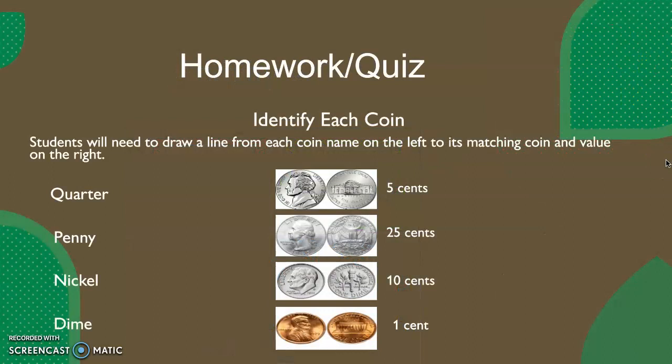Okay guys, great job today everybody. I hope you all learned a little bit more about coins. Today for homework you will need to complete this mini quiz, and it is identify each coin. Students will need to draw a line from each coin name on the left to its matching coin and value on the right. So if it's the quarter, draw a line to the quarter. If you're doing nickel, draw a line to the nickel.